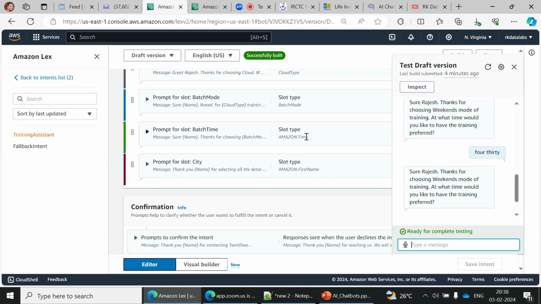Because we have selected time, but we are giving a string, in the sense like first name, last name, like that. So I will try again with 8:40. It will prompt you again. Now I will give the correct time. It's too far, right? I'm going to give 6 p.m.